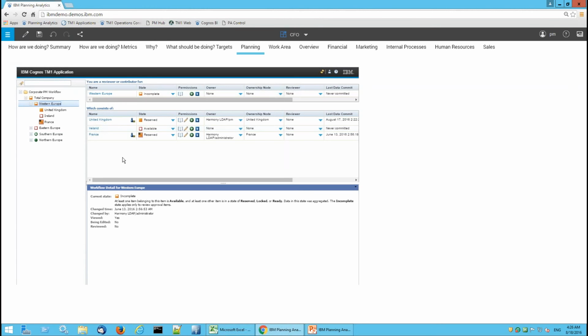But what's interesting as well is the person who's responsible for collating the plan for Western Europe can see who's holding up the process. So what that means is, the person in Ireland knows that their boss knows they're holding up the process, and typically they will respond more quickly to their boss being upset than they would to somebody in central finance. And just this visibility into the planning process can really speed up the planning cycle time.